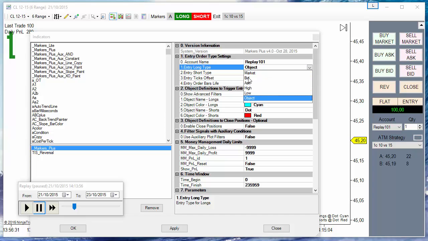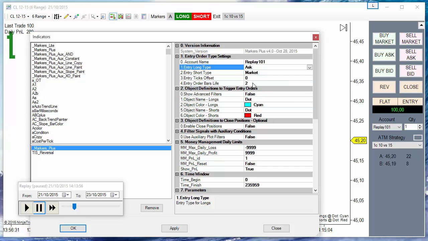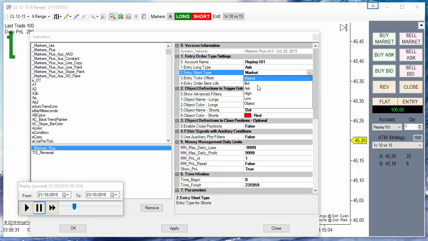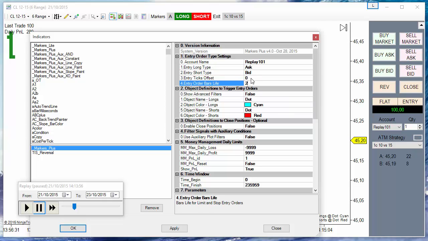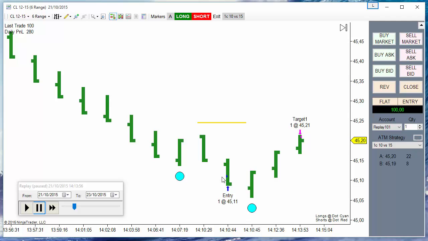So we can enter long at bid or ask and short at any of them, with or without offset, and with the number of bars that we want to allow this. So the effect is we always get an entry on the open of the bar, but if we have a volatile market, instead of having an entry with too much slippage, we only get the order remaining for a certain number of bars until it is cancelled.